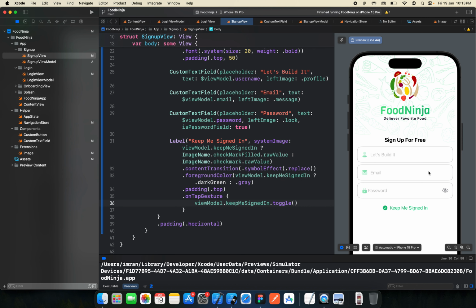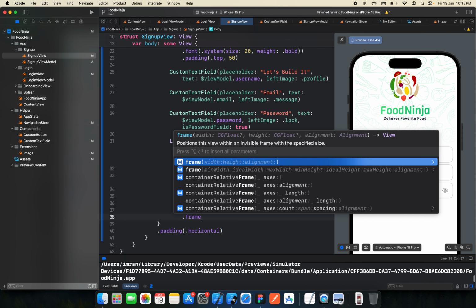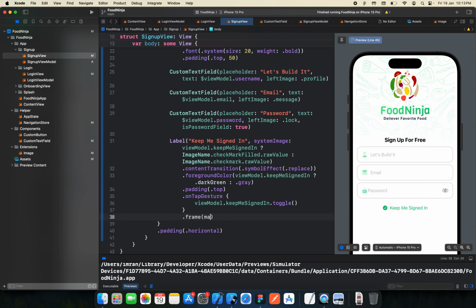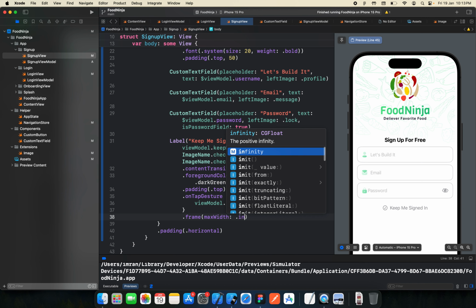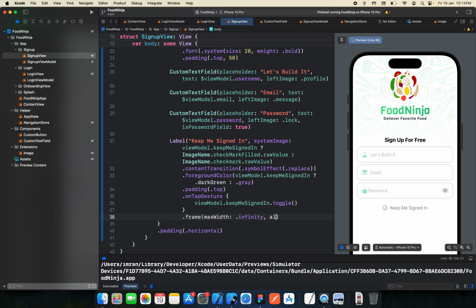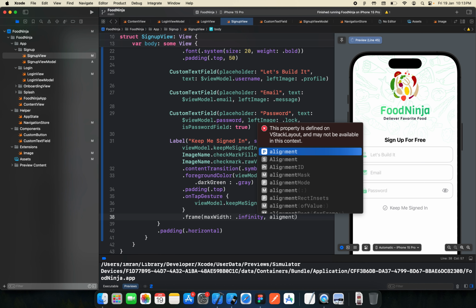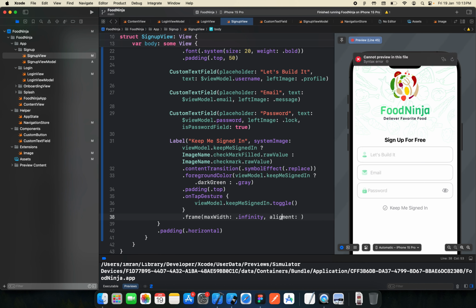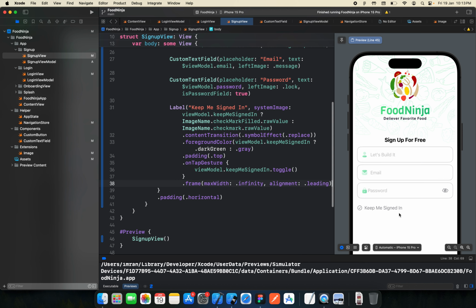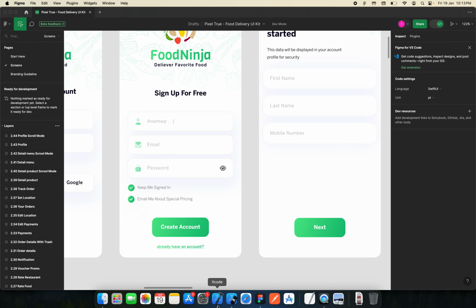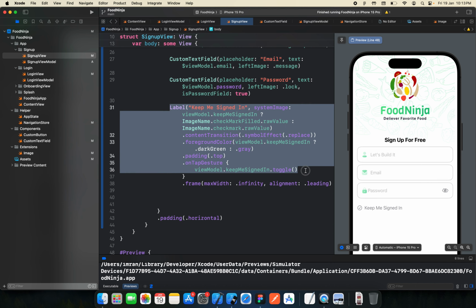Okay, now we want to move it to left. So for that, we'll say frame max width, infinity, and alignment should be leading. So it placed on the left side now. Now we need to create the second label. Email me about pricing. So let's copy and paste it.